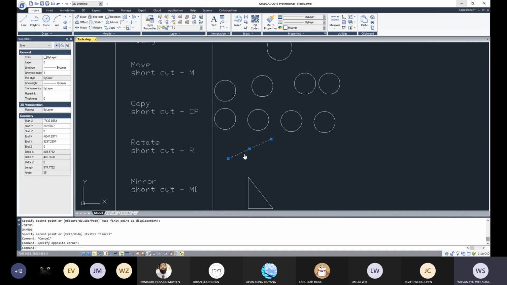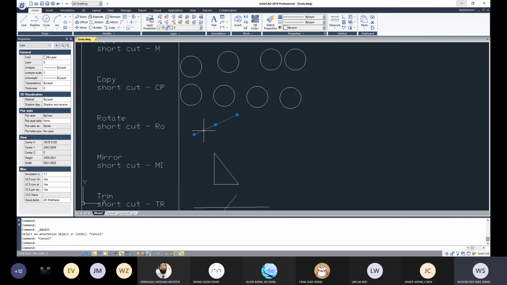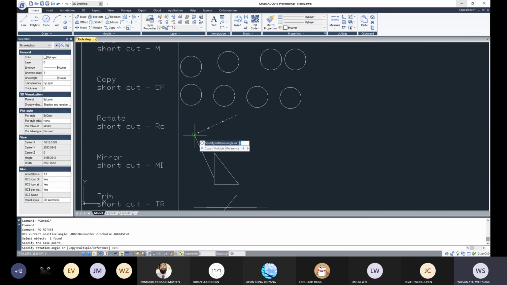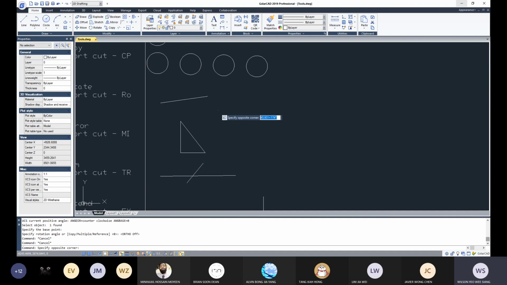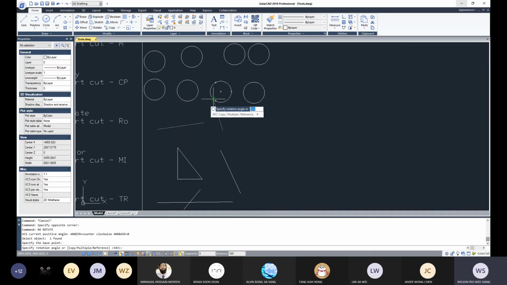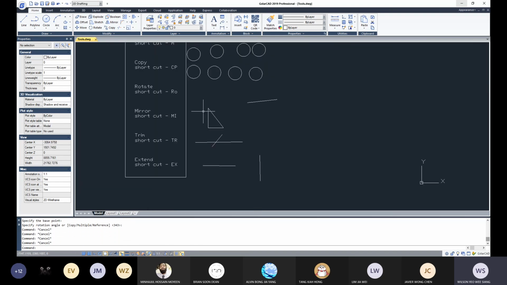So rotate, the shortcut is RO, not R. So RO, rotate. You rotate a point around a center axis, to wherever the center point is that you want to rotate to. So right now I choose the line ending as the point of rotation. So I rotate it. Or maybe I want to go further. I can even rotate on this part here. Then you can rotate. So that is the rotation.